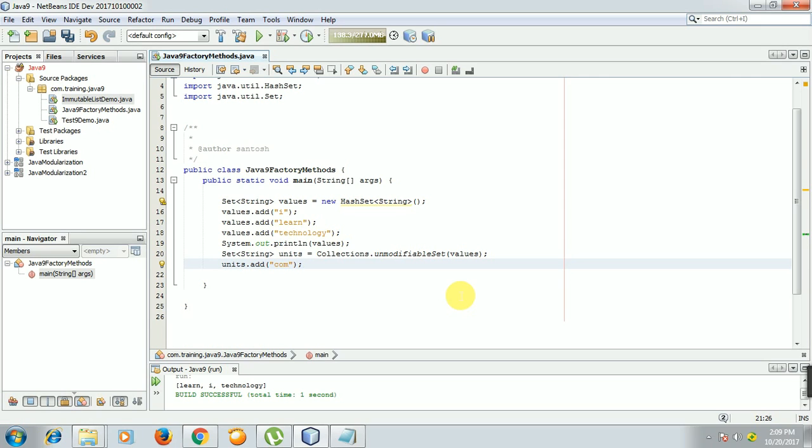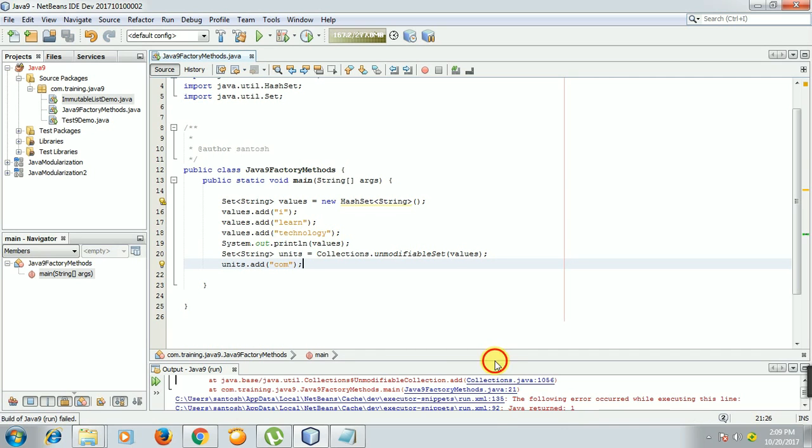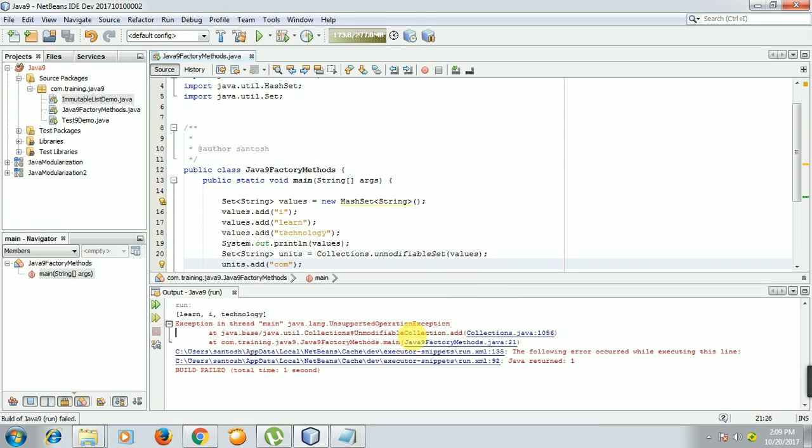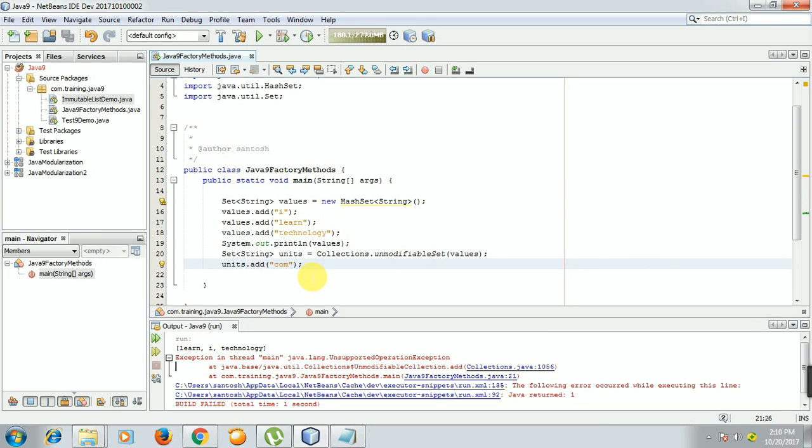After converting to an unmodifiable set, I am trying to add one more value to this units set. Now you can see an UnsupportedOperationException is coming here. Do you think this is the same problem we had in ArrayList as well? Yes. Now if you want to modify anything in the original source, definitely you can do that.